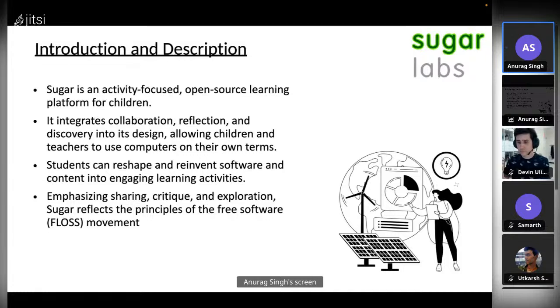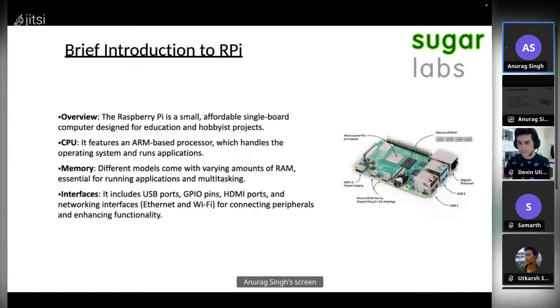Now let's see another free and widely available chip, that is Raspberry Pi, a very cheap single board computer that is designed for education and hobbyist projects.